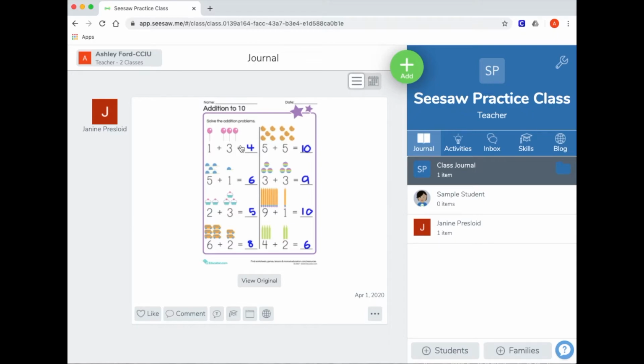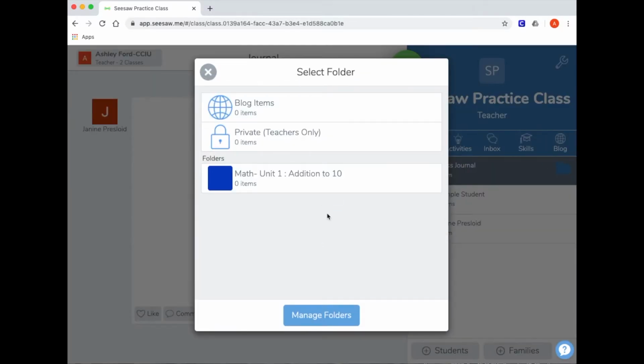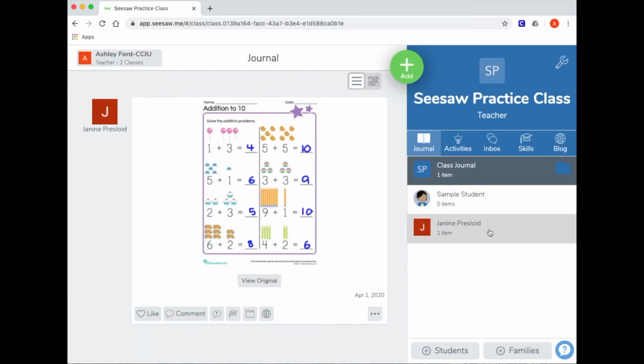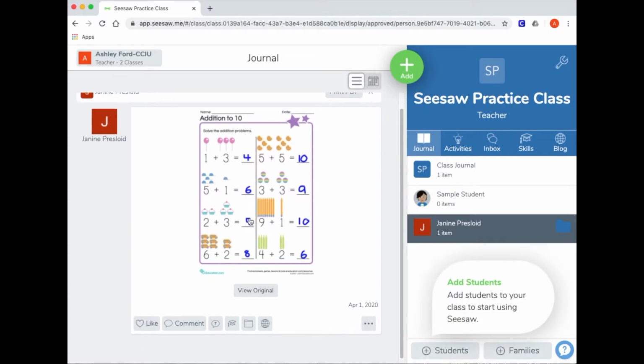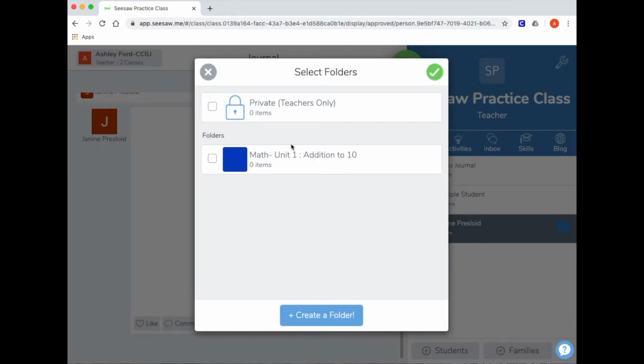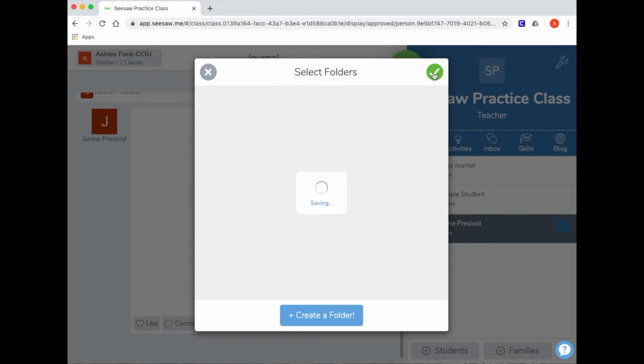To use folders, we can move student work to a folder by going to the student's journal. So you can see right now I have a little folder icon here which shows what my folders are. I'm going to go to my student and here is some work that they've submitted. If I would like to move this into the folder, I'm going to click on the folder icon, choose the folder I'd like it to be in, and click the green check mark. Notice I could also create a new folder from this view if I'd like to.